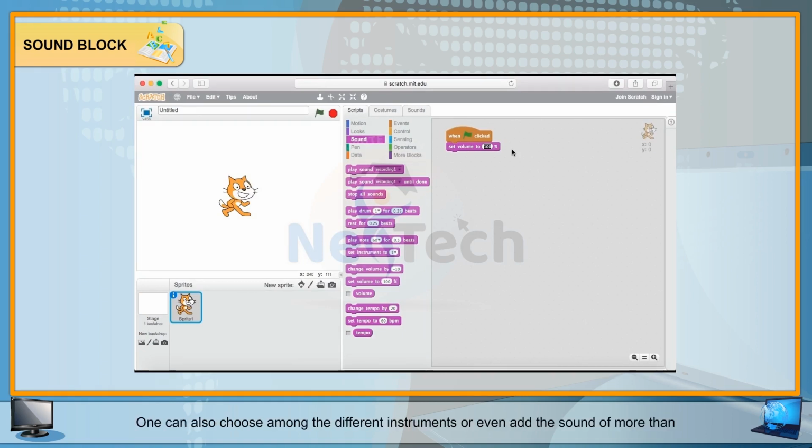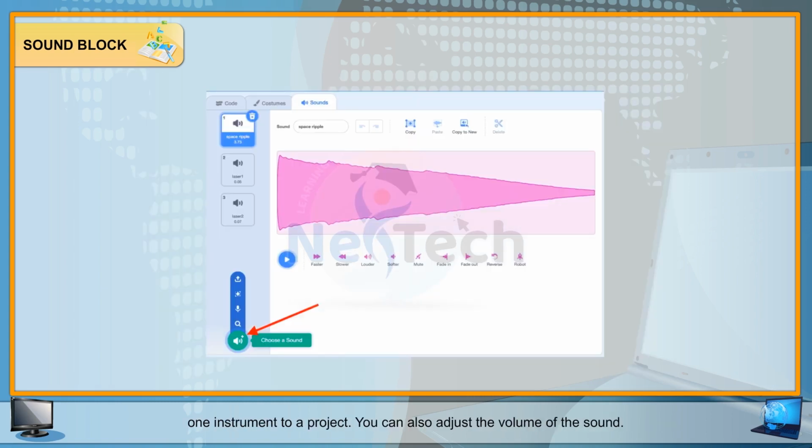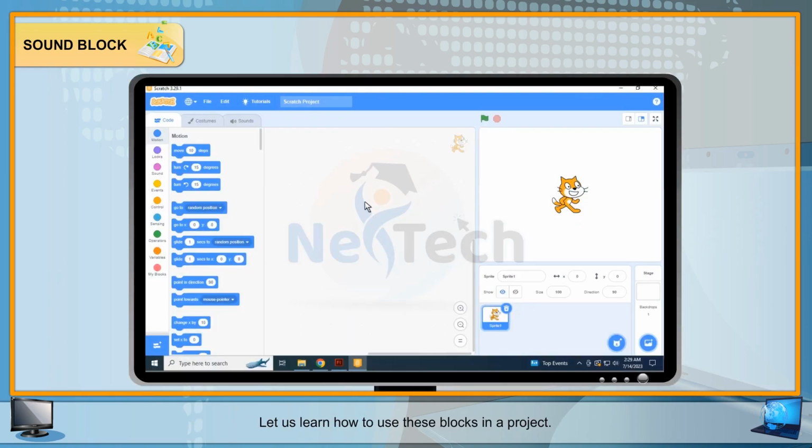The Sound block menu has blocks that are used to add sound or music in a Scratch project. One can also choose among the different instruments or even add the sound of more than one instrument to a project. You can also adjust the volume of the sound. Let us learn how to use these blocks in a project.